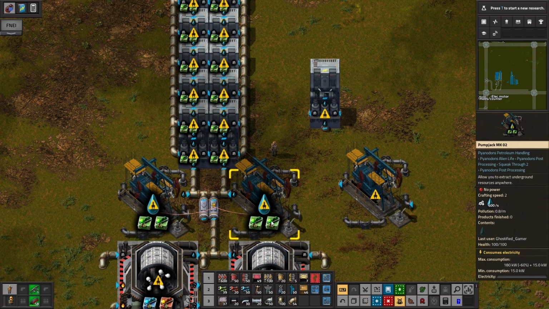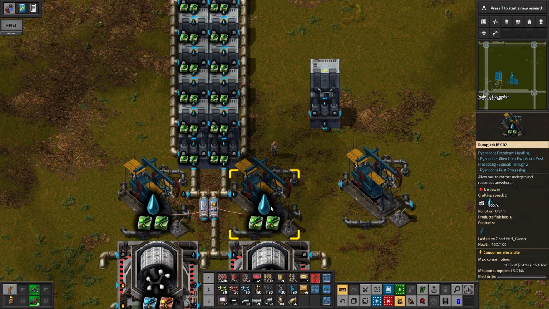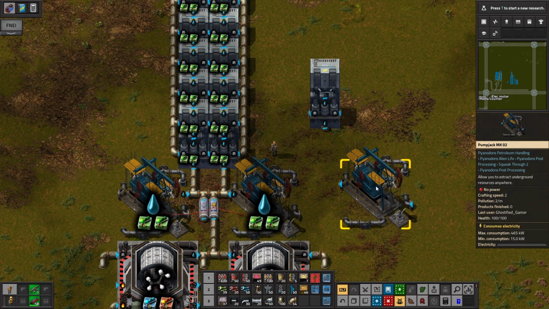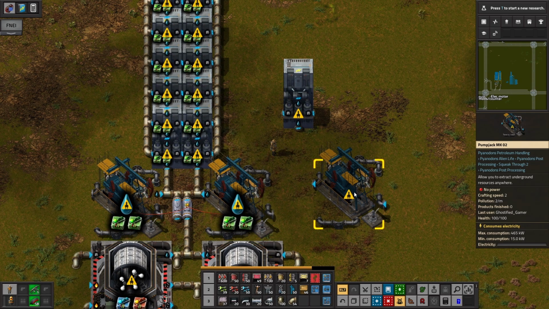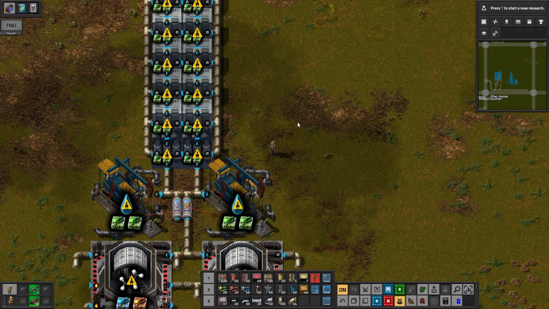Huge. The water extractor is almost a half a megawatt. It's 453, I think. Or no, here, this one. 453 kilowatts to 15 kilowatts. And I've got a lot of these on the map, as I've mentioned.